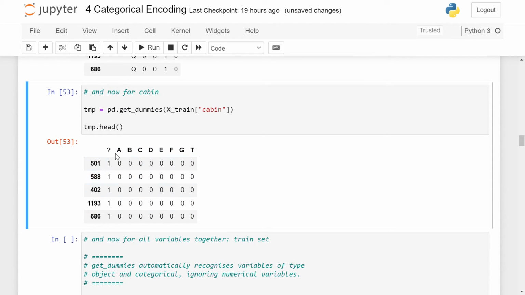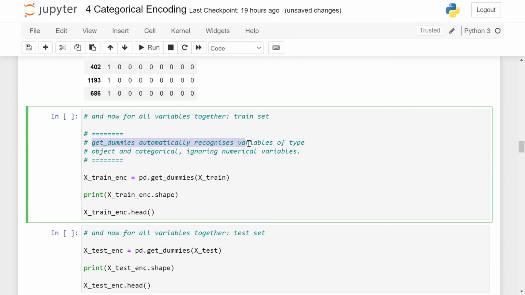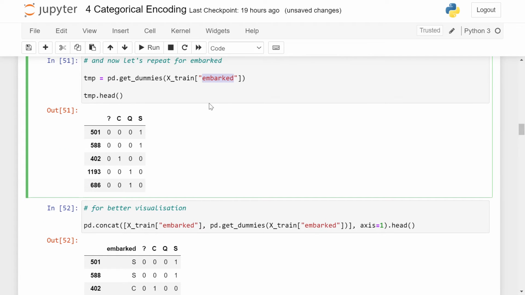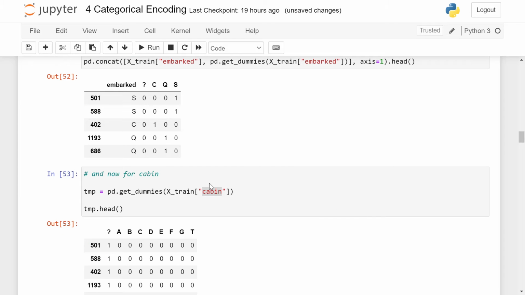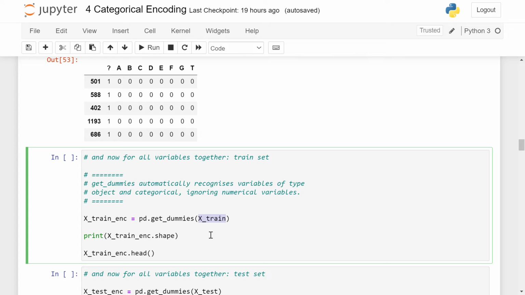And I can also do this for all the variables together. getDummies will automatically recognize variable types, object and categorical type, ignoring numerical variables. So you don't have to actually do it manually one by one the way we did it, right? So manually I'm taking one feature at a time, one column at a time, okay? But we don't really need to do that. You can put getDummies for all the data, okay? It will automatically identify which features are of categorical type, and it will encode that. Okay, let's print and execute this.